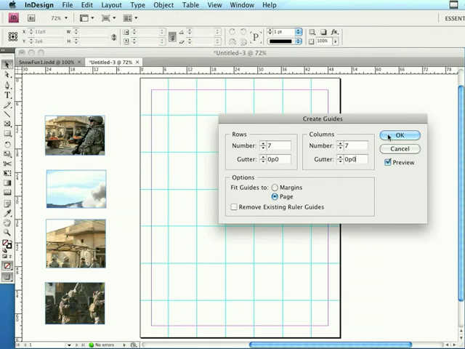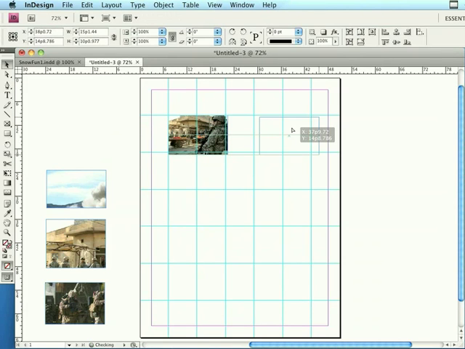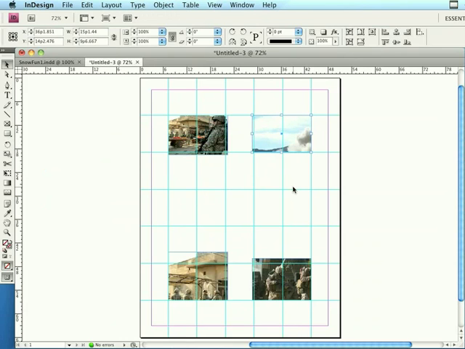Next, I'll click OK, and now if I click on my objects here, you'll see they snap to the guidelines, and now I can see how the objects are lined up on the page.